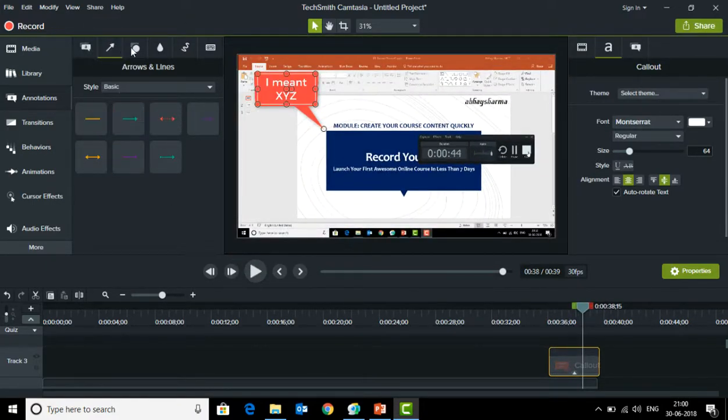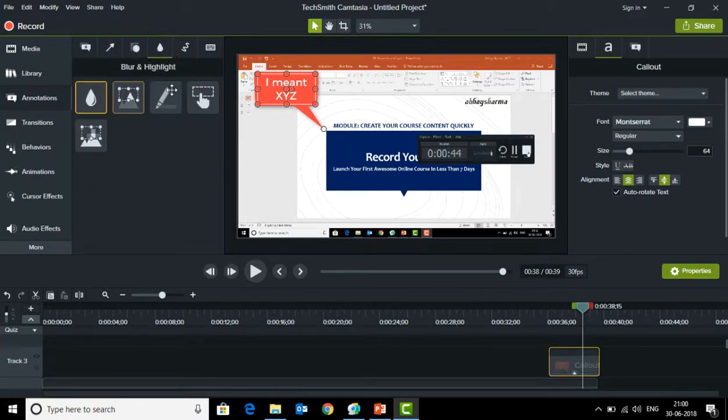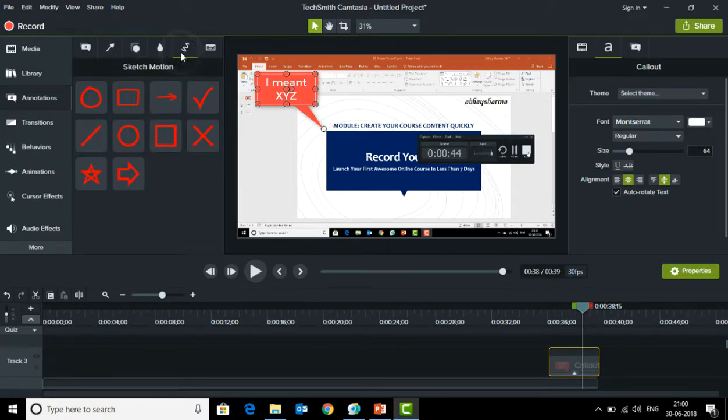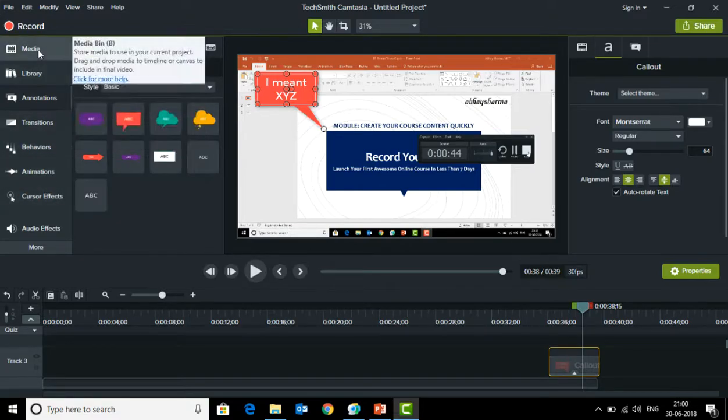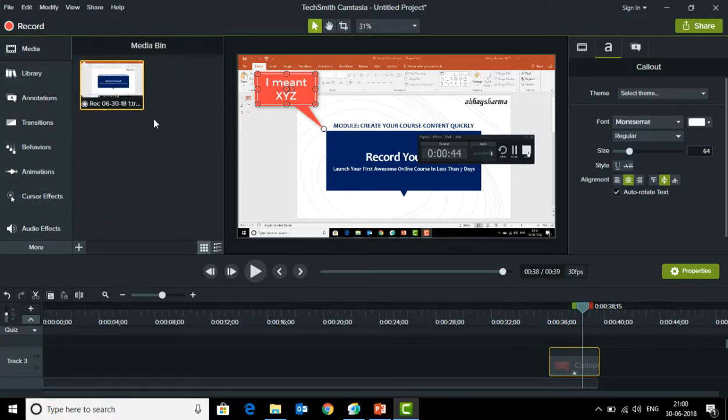You have other options. You have arrows, you have shapes, you can blur something, highlight something, put some sketches, or show keystrokes. That's something you can do. That's the basic thing you need to do. Don't go for the complicated things.